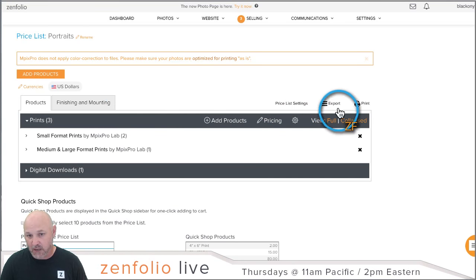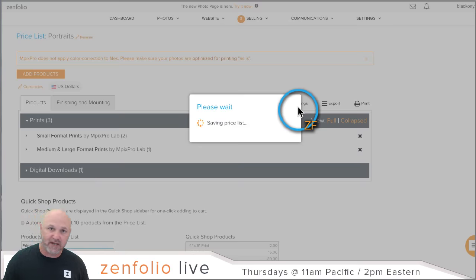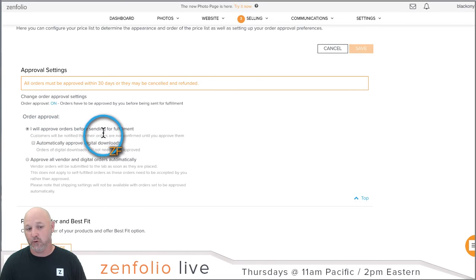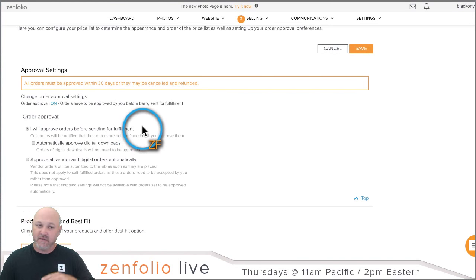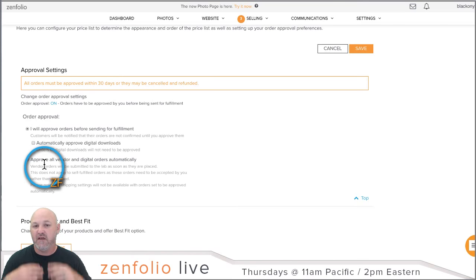So order approval, it's an option. It's right in price list settings right here. If you go to price list settings, there's an option in here called order approval. And like I said, anytime you create a new price list, this option is turned on by default. Right here, it says, I will approve orders before sending to the lab. This gives you that chance to review that cropping and make sure that it looks okay. If you turn this off, then however your client cropped the photo, or if they didn't crop it and the aspect ratio of the image and the print doesn't match up, it's probably going to be default set to center. But if you turn this option off, that's going to go to the lab. The lab's going to fulfill it the way it is.